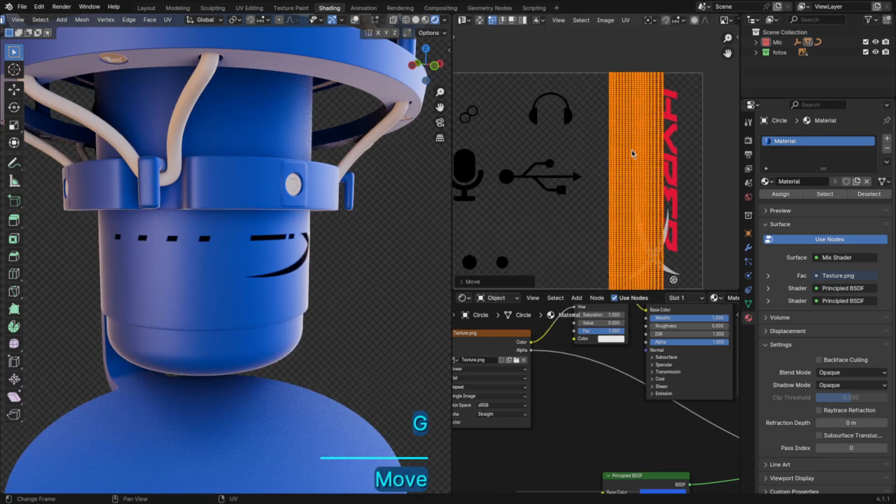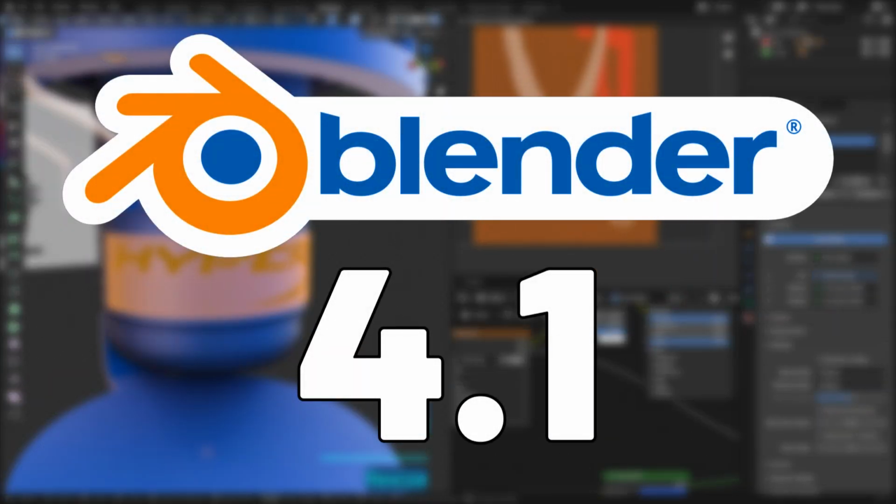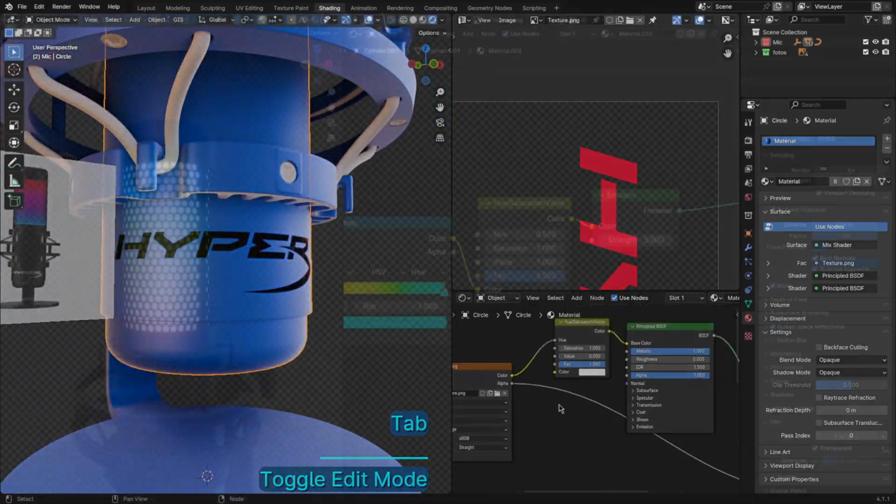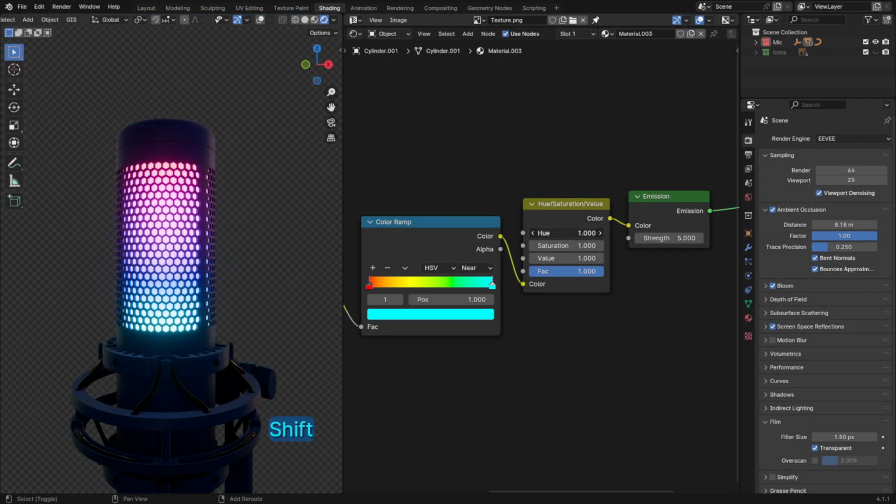Today, we're diving into the exciting world of Blender 4.1 with a tutorial that's going to take your mic shading game to the next level. So, buckle up, because things are about to get epic.